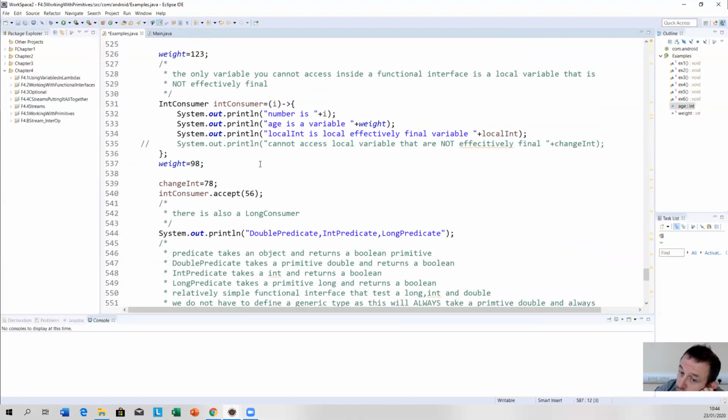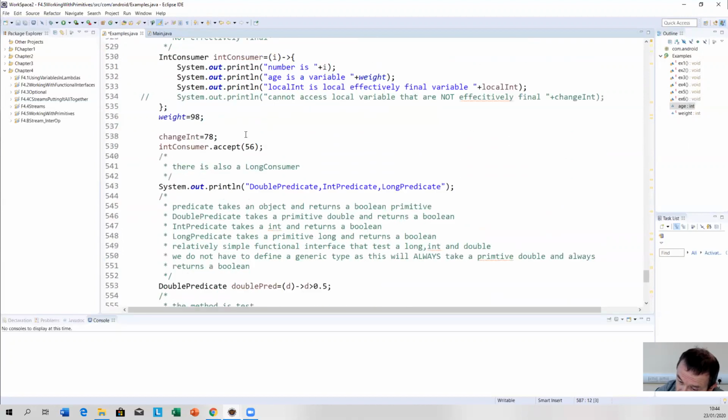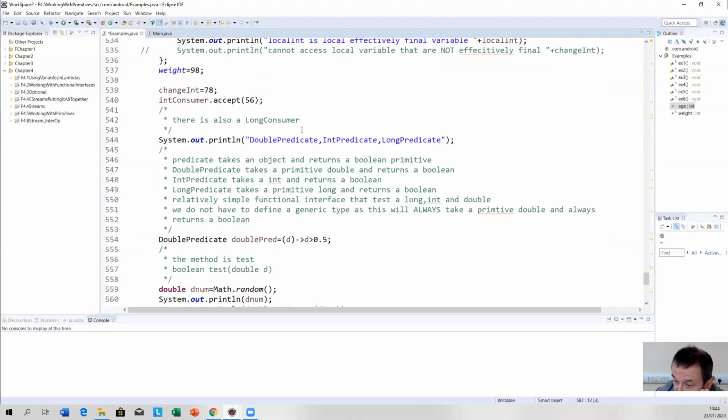So this is an int consumer, double consumer. Okay. Then we have double predicate, int predicate, long predicate. So what is a predicate? A predicate takes an object and returns a Boolean, whereas a double predicate takes a primitive double and returns a Boolean. An int predicate takes an int and returns a Boolean. A long predicate takes a primitive long and returns a Boolean.